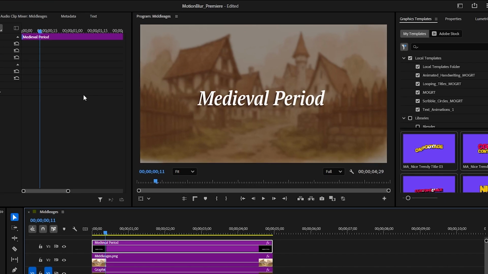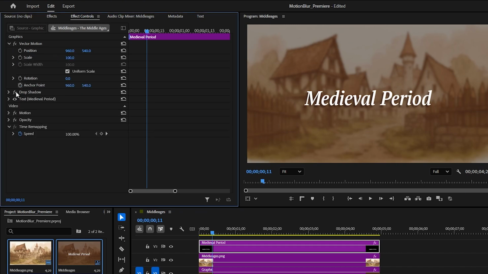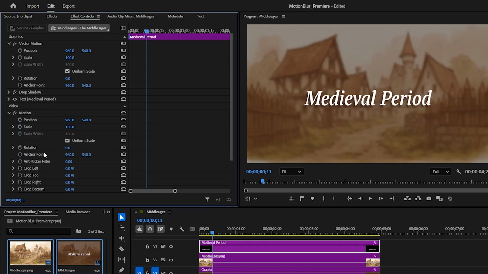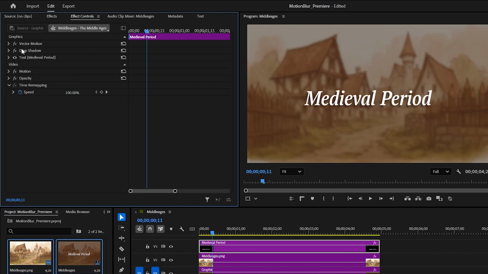All I want to do here is add motion blur to this wording, "medieval period," and I'm going to have the wording off screen, and I'm going to pull it into the center like this. But the key to this is if I want motion blur, I can't add the animation keyframes to my vector motion or motion values here. I can't animate those. I need to add an effect in order to get that motion blur. And the effect is your transform effect.